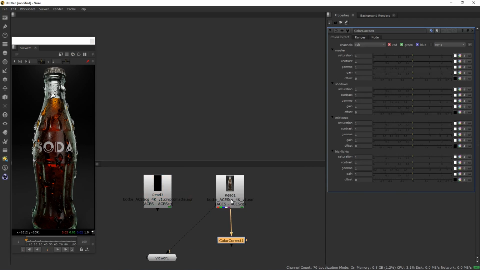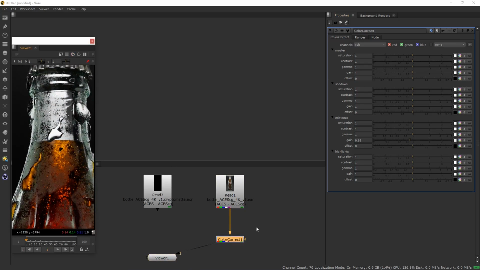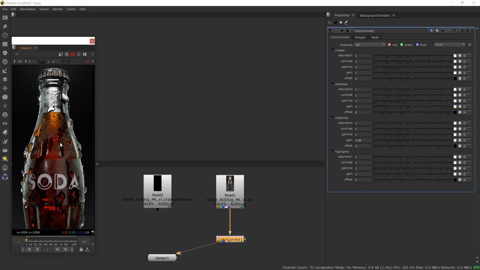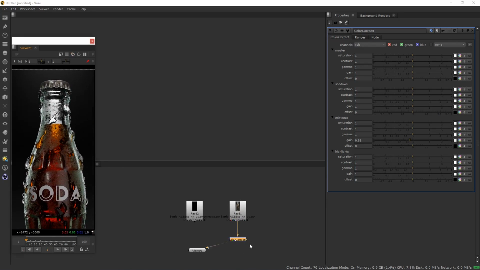Let's drop down a color correct node. And I think we'll drop down the midtones just a touch. I'm going to zoom in whilst I'm doing this. If I click D on the node, I can disable it. I think that's about right, just to take the heat off those whites.